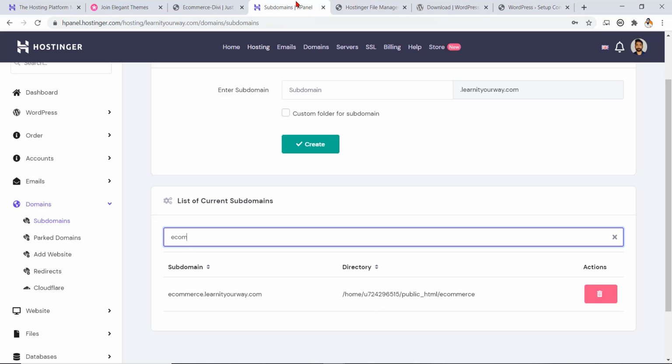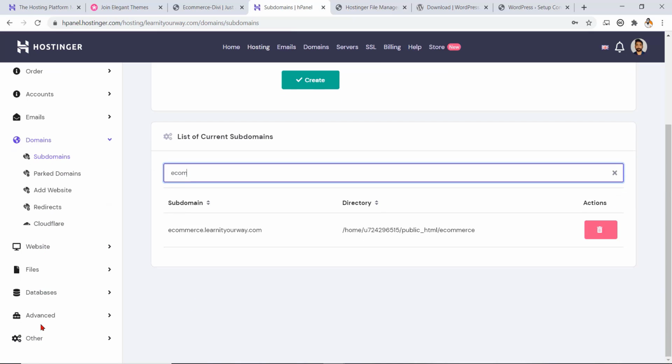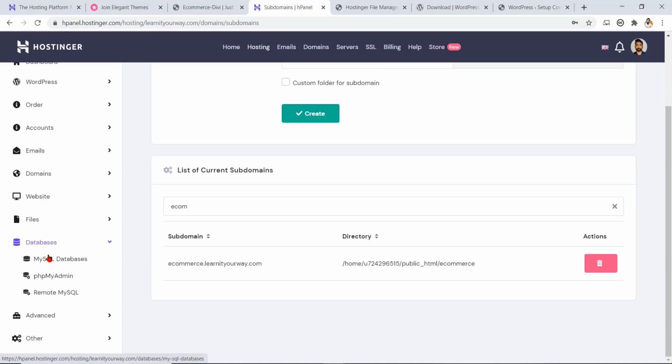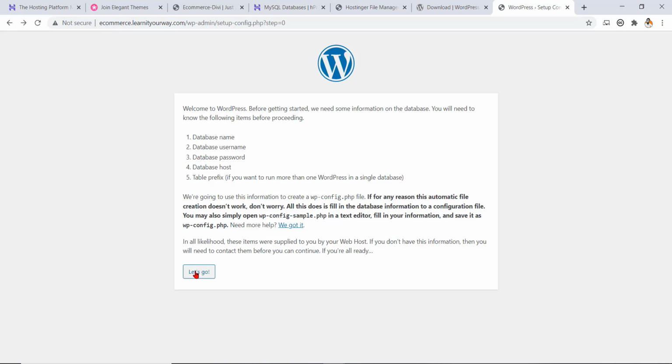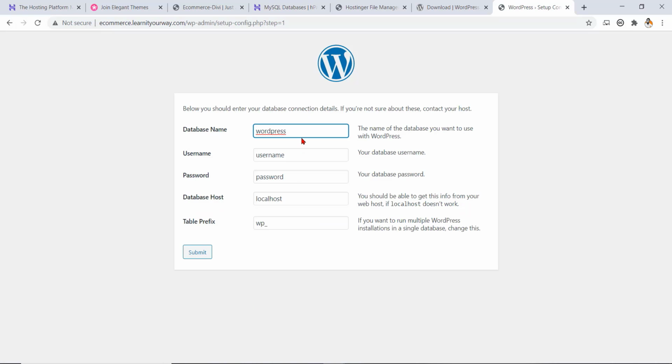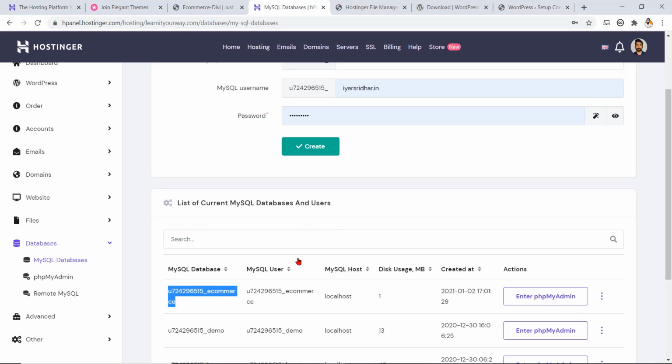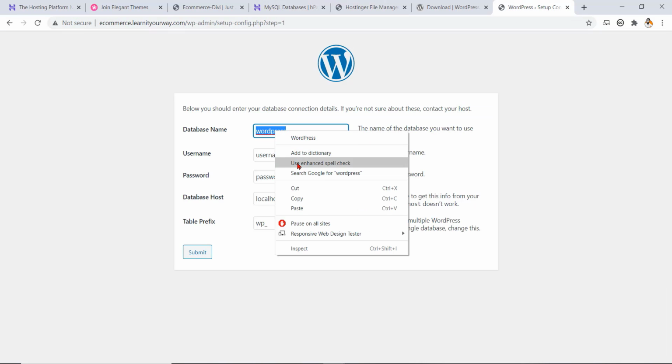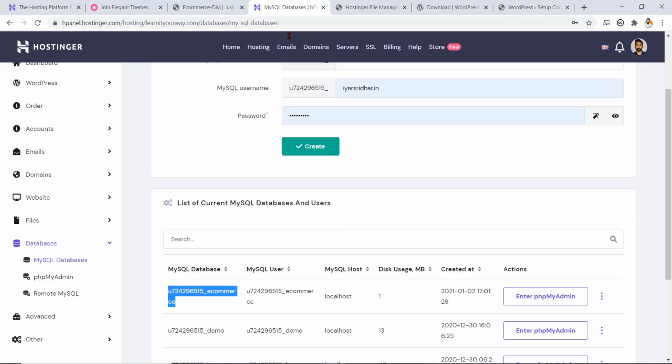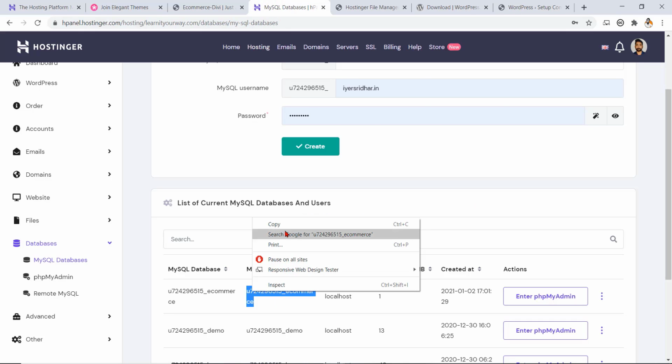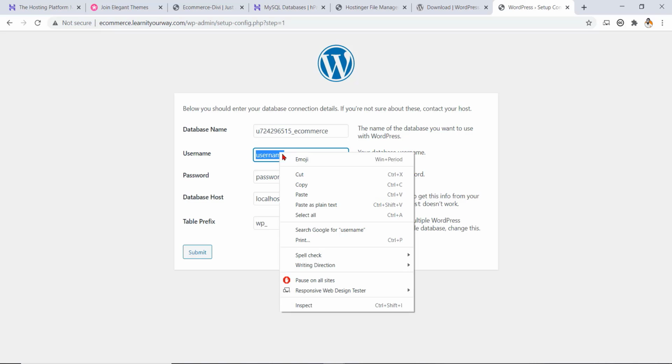So for that, what you can do is, you already have set up your database. So simply navigate into your database over here. So click on let's go. Now the database name is required. So kindly copy the database name from here, paste it over here. Same way, copy the database username and paste it over here.